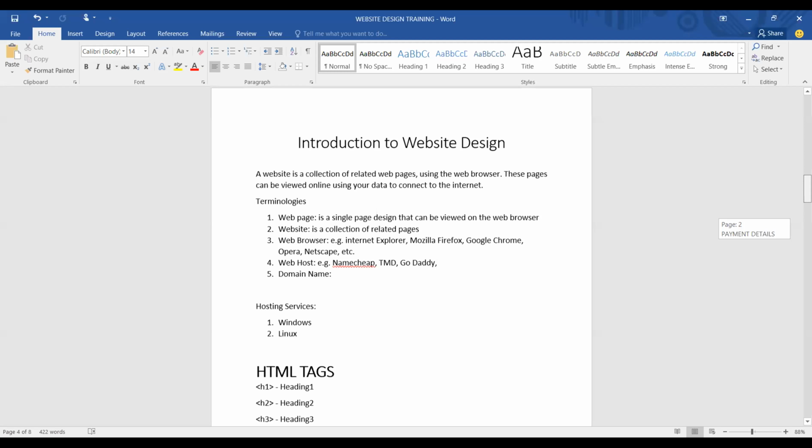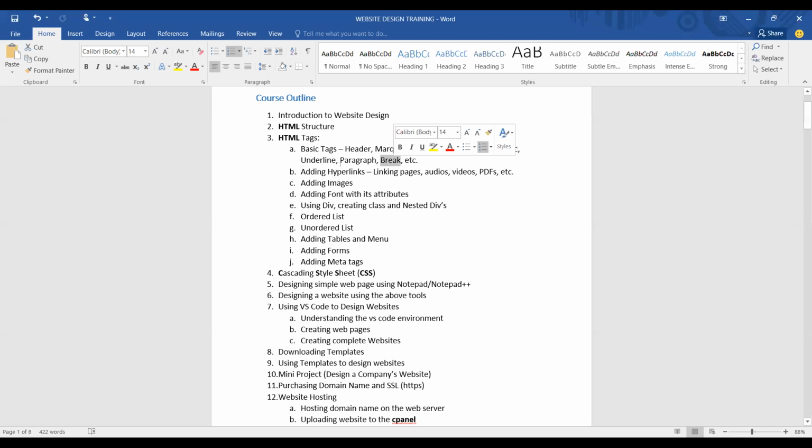Remember what we did earlier? The first thing was, we looked at some of the HTML tags. We looked at break. We looked at hyperlinks. We looked at adding images. We also looked at fonts and their attributes. And then we also looked at ordered lists and unordered lists.